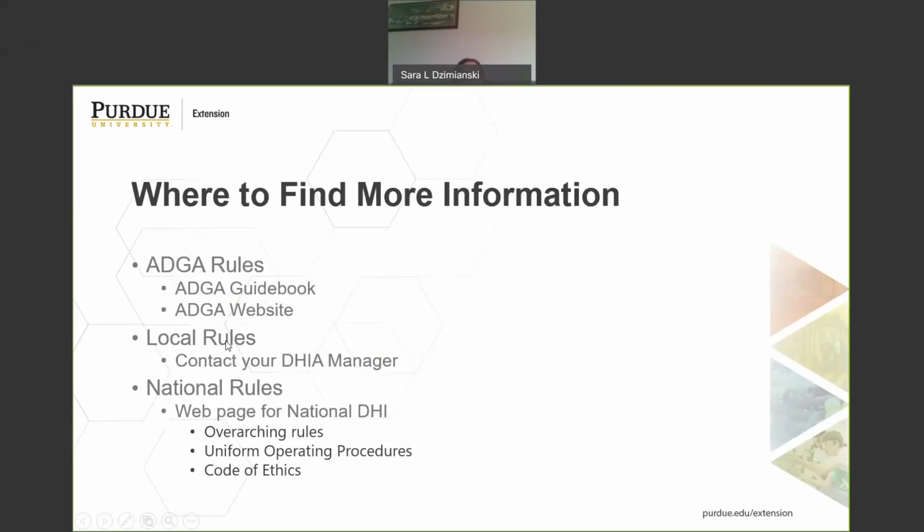Okay, so for more information, you can go to the ADGA guidebook and the ADGA website if you're looking for ADGA rules. If you're looking for your local rules, you need to contact your DHI manager. So, the rules for your DHIA.